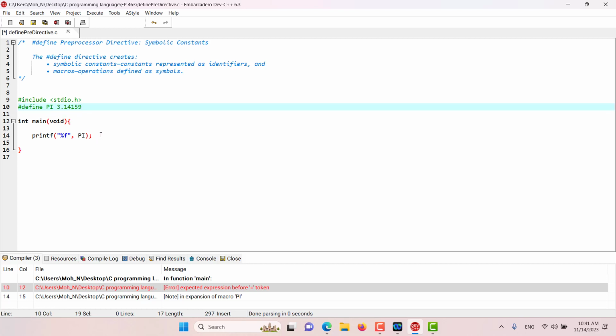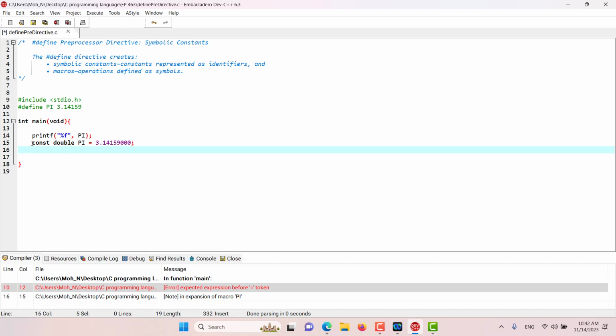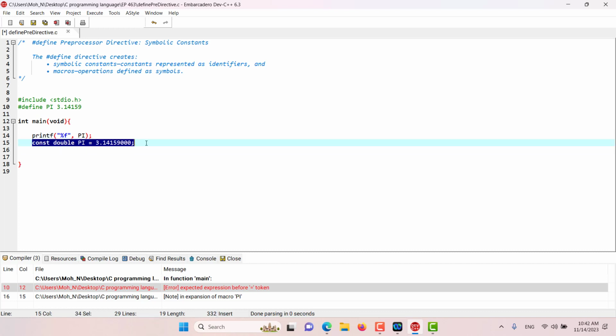You can also create constants, not just using the #define preprocessor, but inside of the program as well. For example, you can create a constant using the const keyword, then the data type double, then the name PI, and then the value that you want to provide, 3.14159, etc. And this is the second way that you can create constants in your program.